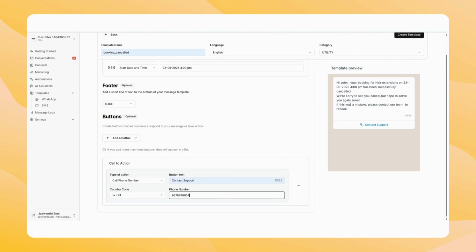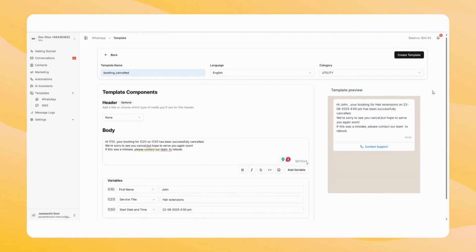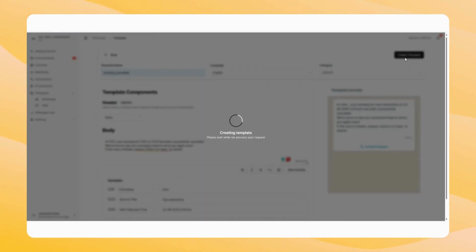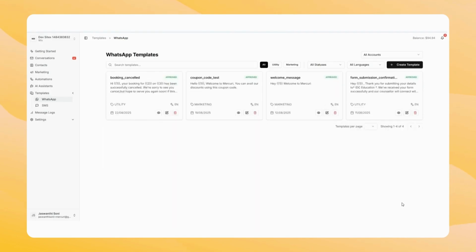Preview your message to check how it'll look to the customer. Once satisfied, click Create Template. Before sending any WhatsApp template, it must be approved by Meta. The approval process usually takes anywhere from 5 minutes to 24 hours.